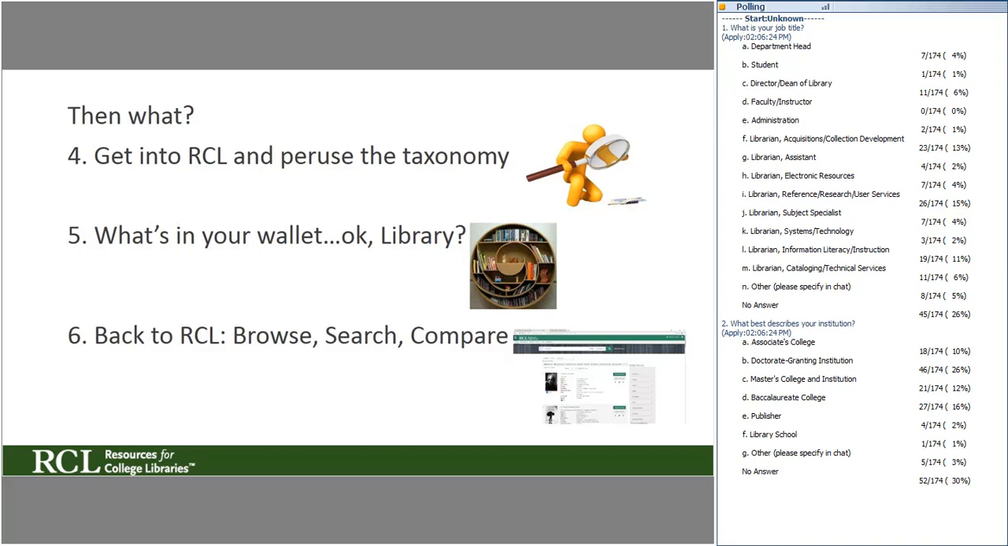And then go back to basics. Go back to RCL. You know what you have in your library, you know what you have in your subject, you know what we have in our taxonomy. So browse again, do another search, and do some comparisons. And then you should be ready to tackle your new subject.